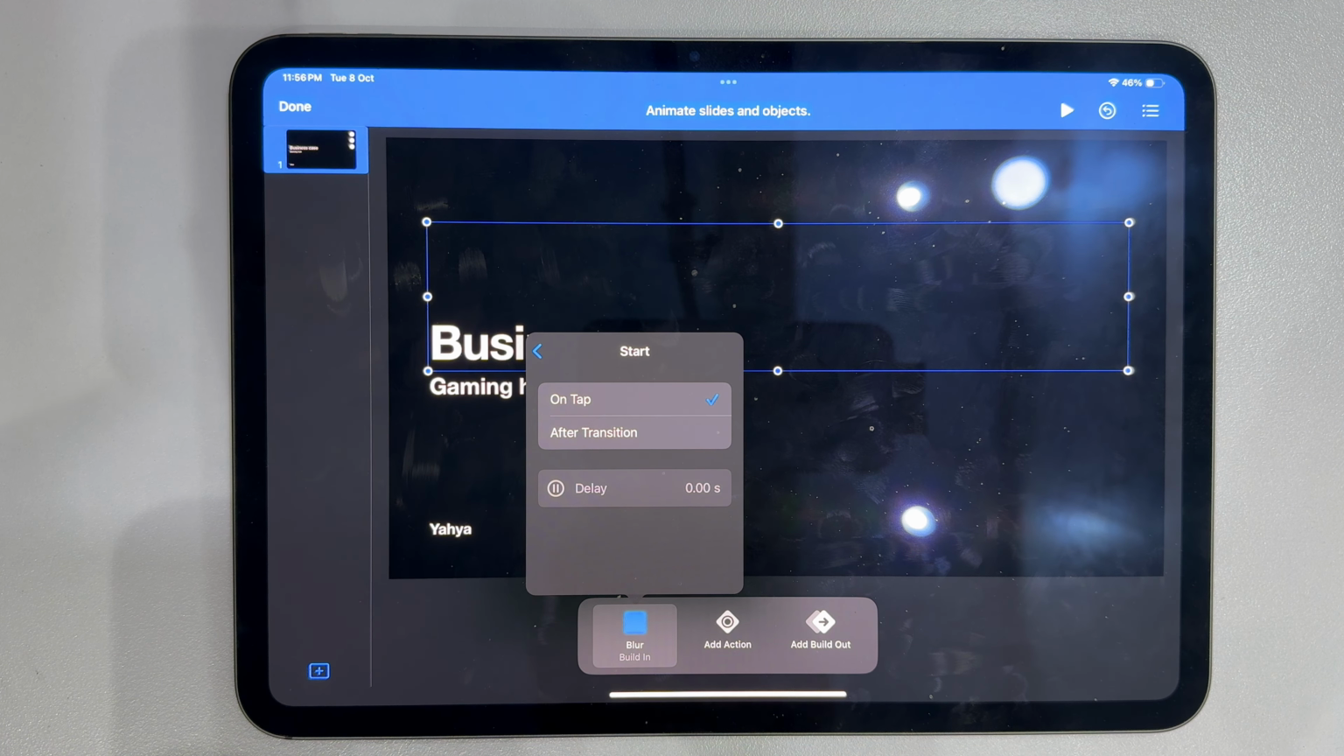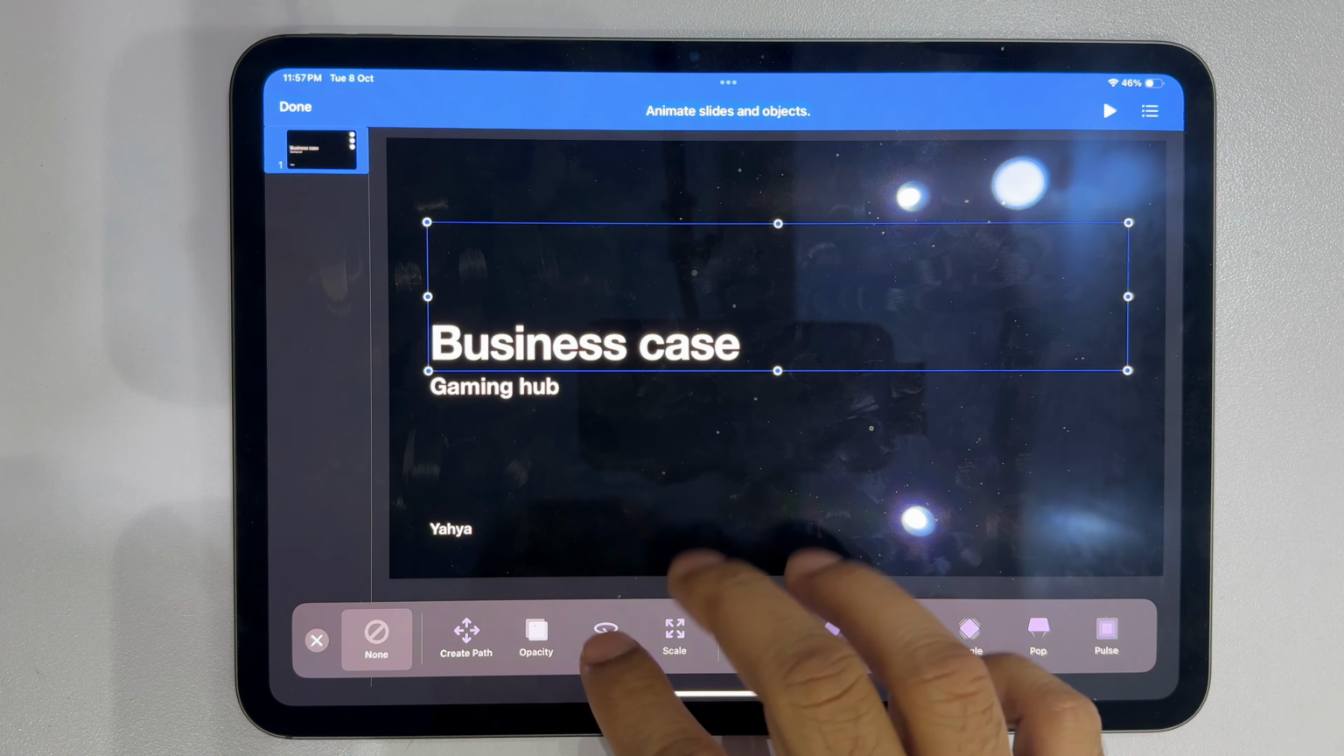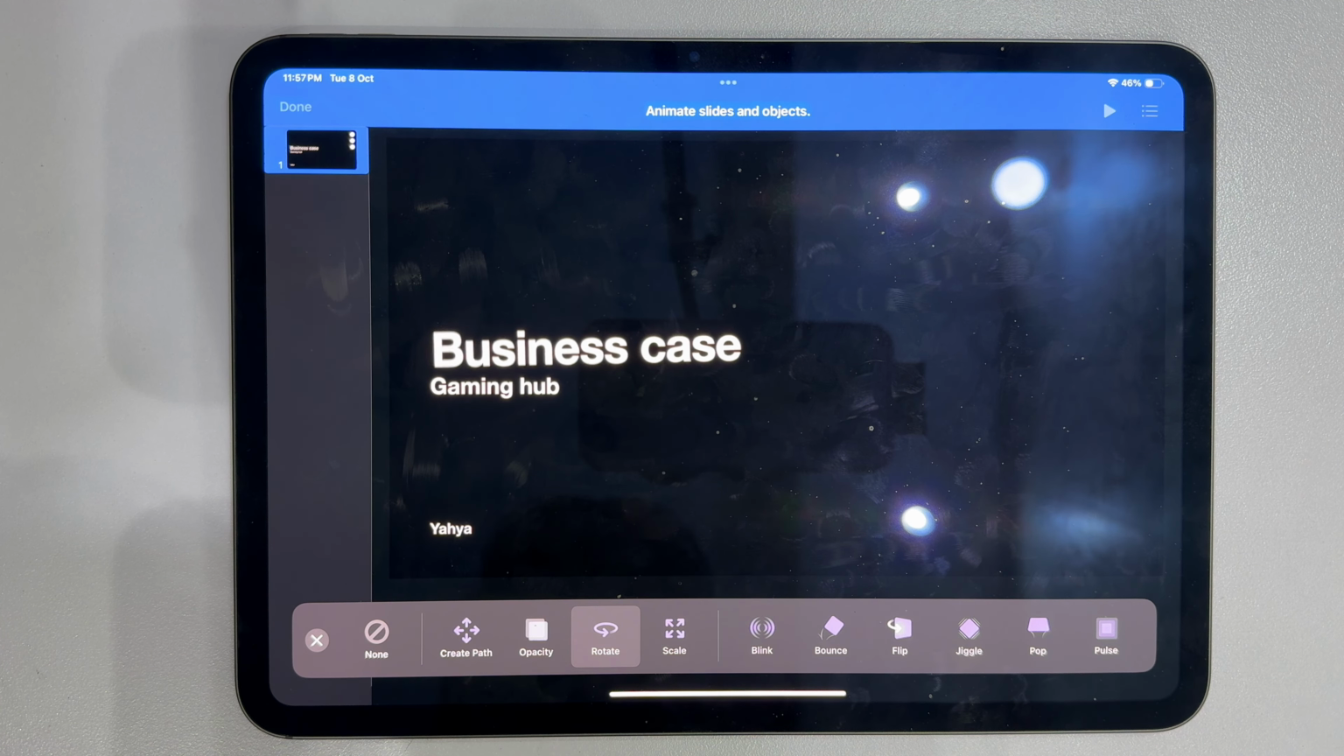Okay, so the first animation was to add the build in. I chose the blur. I can also add an action on this. If I play this, this is how the build in blur was selected as the animation. Let's add the action on this same object. If I click on this and I say, for example, rotate, it's going to rotate.